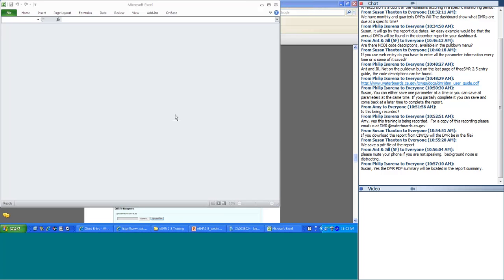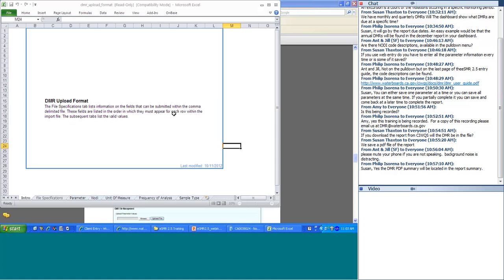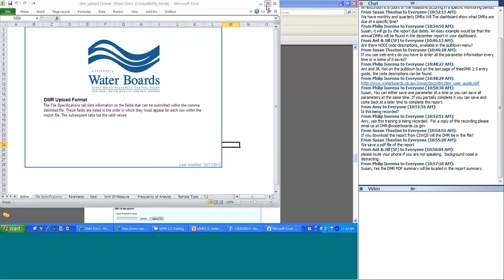It uses the EDF file structure, and we have a different list of valid values. We have analytical methods, which DMRs don't have. And then we have different types of calculations. In your permits, you may have a 30-day geometric mean, or 4 out of 10 samples, or a lot of different sample types that we have for DMRs. So it is different than the DMR file structure. So here is the DMR file structure.